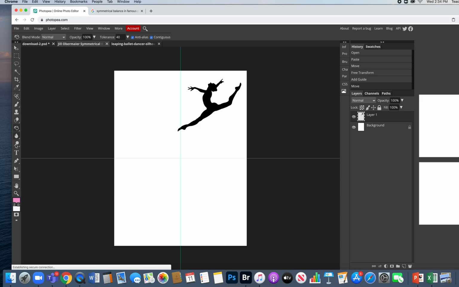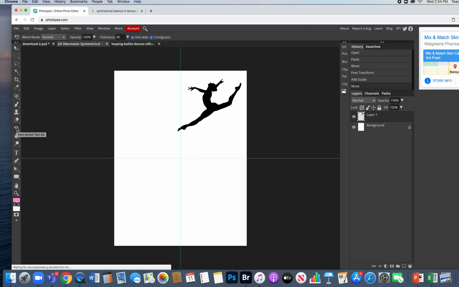Push OK, and I've got the paint bucket tool selected, normal blending mode, 100% opacity, 40 tolerance. I'm on the right layer. I just click. Okay, and now it is a different color. You can do whatever you like with the color on this one. It's really up to you. All right, I'll add the color to the background later.